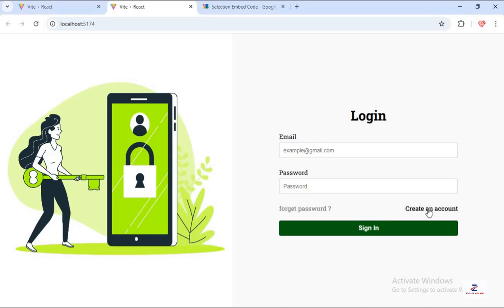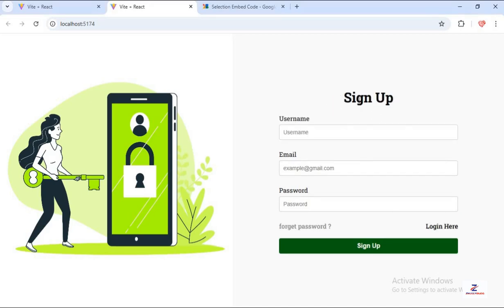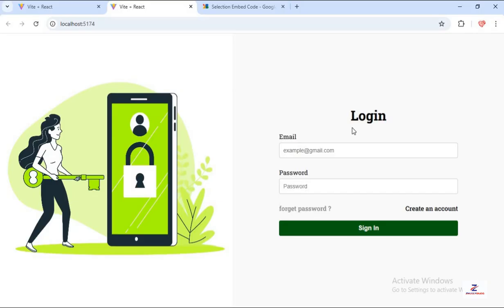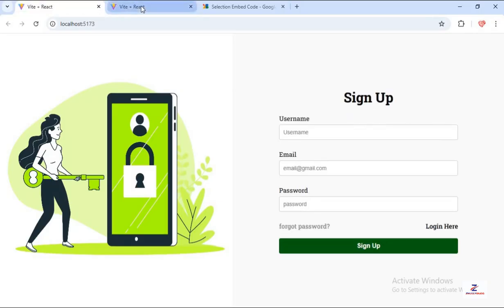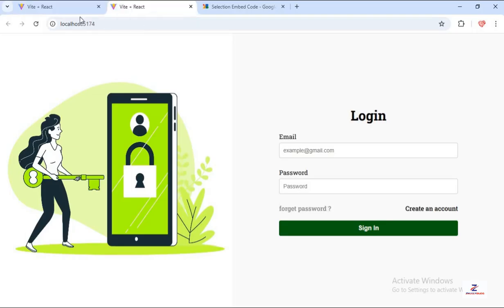So we're right here now. If I click on create an account, we're seeing the sign up page, and if I click on login here, we're seeing the login page. Okay, so this is a very simple and a very basic. Let me just click on login here as well, so that we can see that this is very simple.